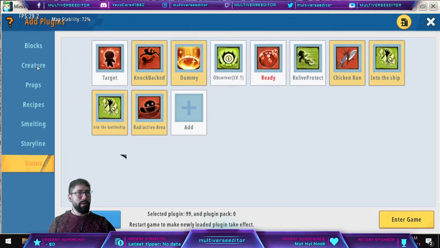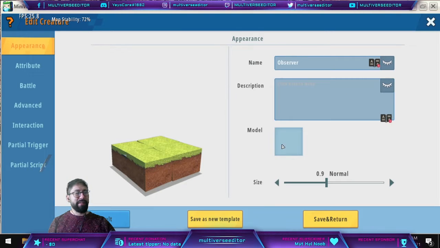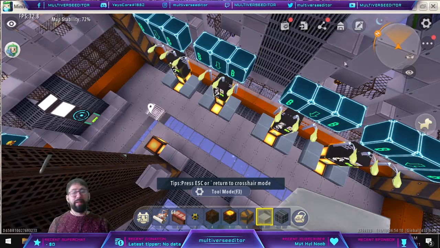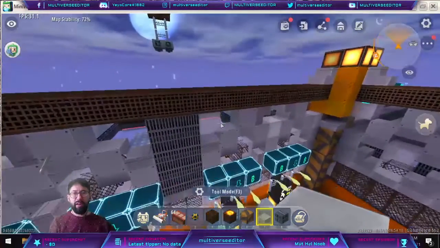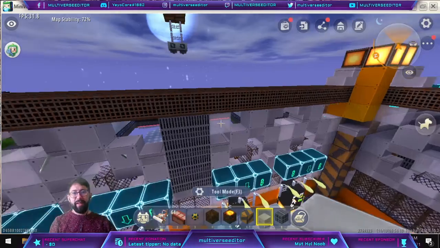So once more, I already created my creature here that is going to be observer. Just add any creature. In my case, I put an empty model, so the player is not going to see anything. But if you select a chicken, it's going to have a chicken on there. And that's it. We already have our two different statuses created.